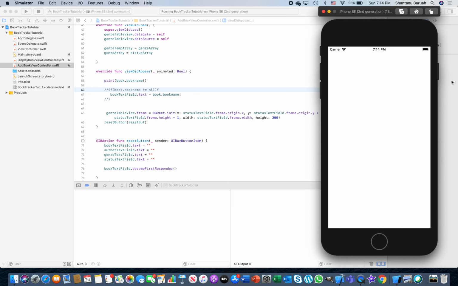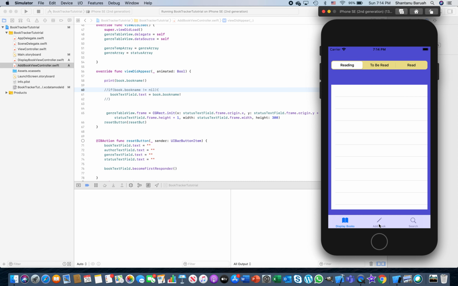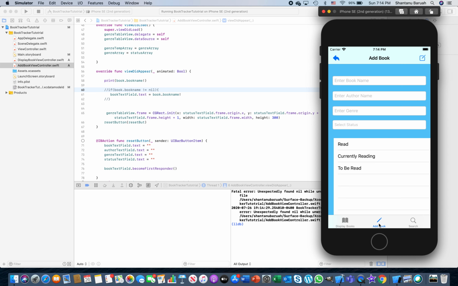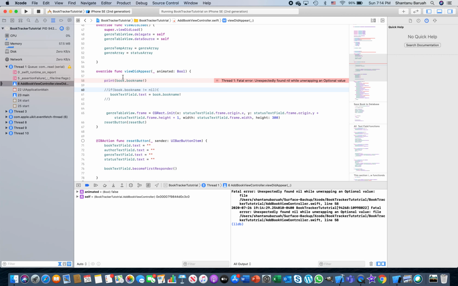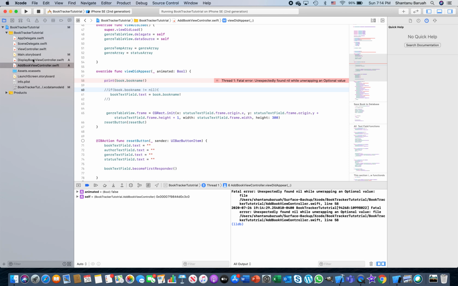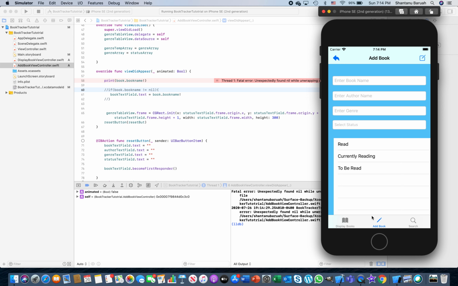Let's say you want to directly go to add book, you want to add a new book. The moment you click on that, you will get an error right on this line. If you read it carefully, it says unexpectedly found nil while unwrapping an optional value. So it's expecting a value, but it didn't get a value. Why? Because this value will only come if you come to this file through display book, but that's not what we did. We directly went here, clicking on the tab bar, and that's where the problem is.